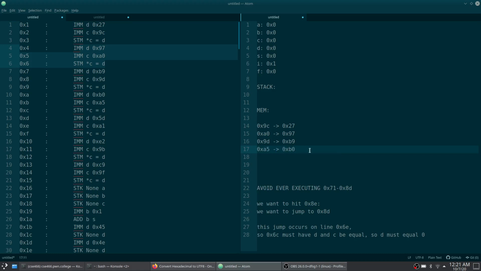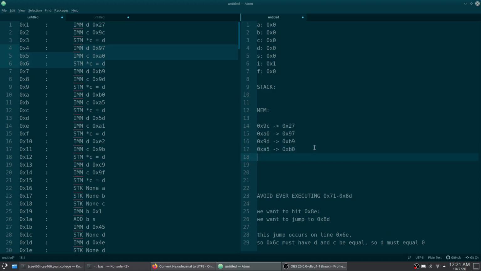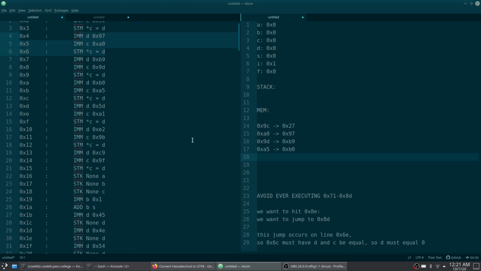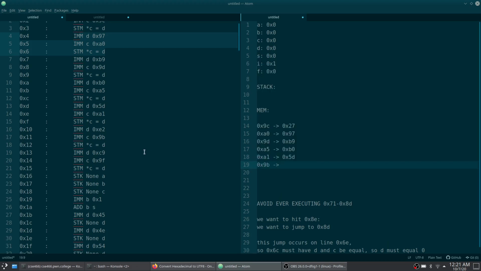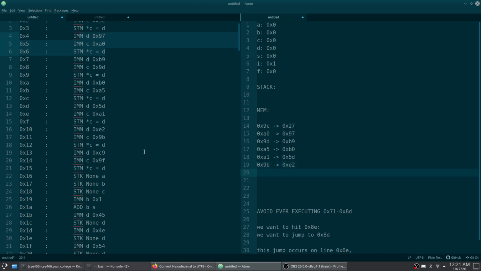I don't know if 0x is the right way to say that, by the way. It just makes sense to me. I guess I'll drop it, but then we have A1, which is pointing to 5D. And then we have 9B, which is pointing to E2. And then 9F, which is pointing to C9.